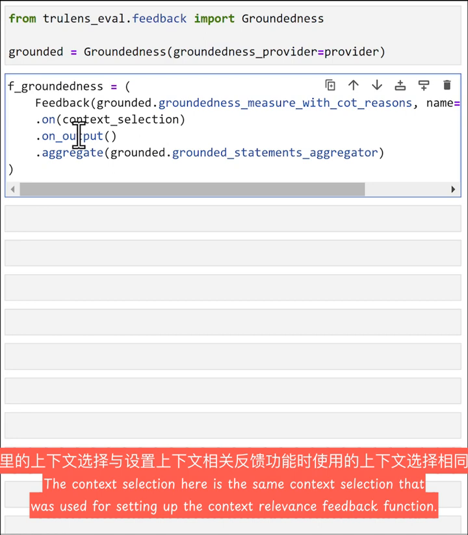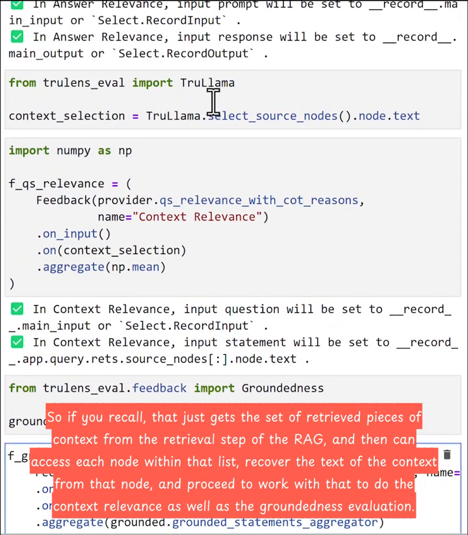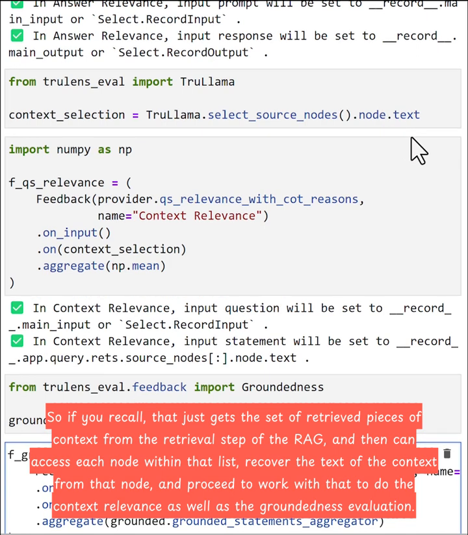The context selection here is the same context selection that was used for setting up the context relevance feedback function. So if you recall, that just gets the set of retrieved pieces of context from the retrieval step of the RAG, and then can access each node within that list, recover the text of the context from that node, and proceed to work with that to do the context relevance as well as the groundedness evaluation.